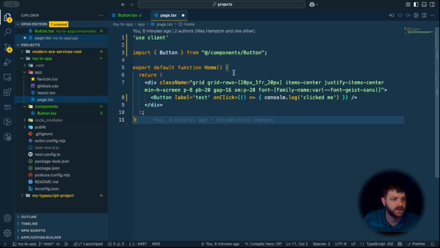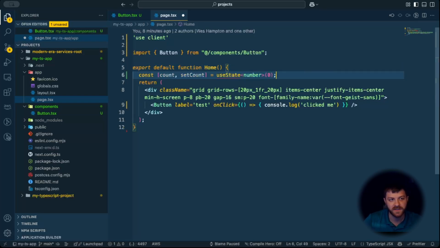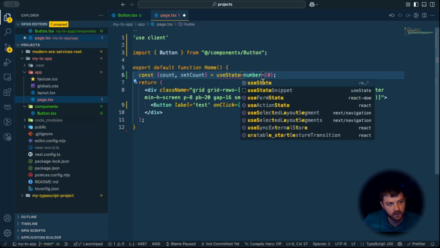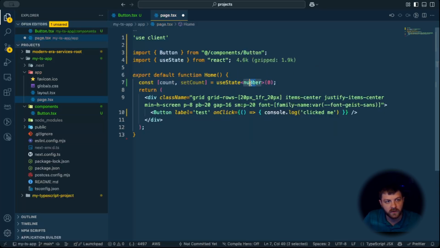We can even take this a step further and we can add typed state hooks into our component. First, we need to import useState. And here we're saying that our state should be of type number. So no more guessing what kind of data your state is working with.